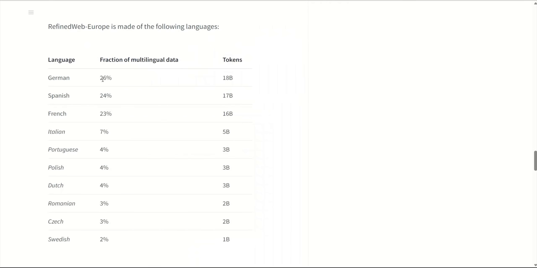Now, in terms of European languages, 70 billion tokens consist of 26% German, and then 24% Spanish, and 23% French, and the rest of the languages have a minimal contribution. So I would suspect that this model will work pretty well for English, German, Spanish, and French. On the rest of the languages, the performance may not be that great.